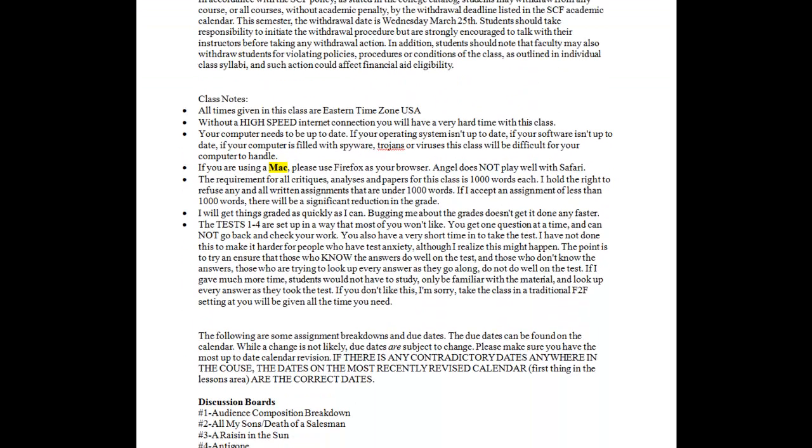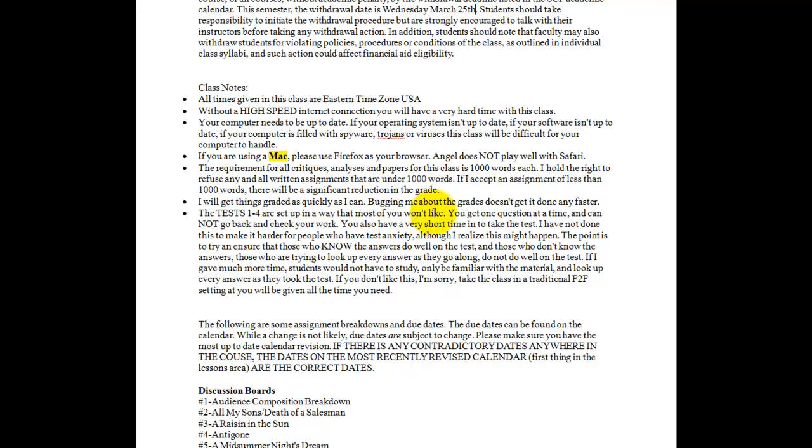Tests 1 through 4 are set up in a way that most students don't like. You will get one question at a time, and you cannot go back and check your work. You also will have a very short time in which to take this test. I have not done this to make it harder for people who have test anxiety, although I realize that might happen. The point is, I'm trying to ensure that the students who know the answers do well in the tests. Those who don't know the answers and who are trying to look everything up as they take the test do not do well on it.